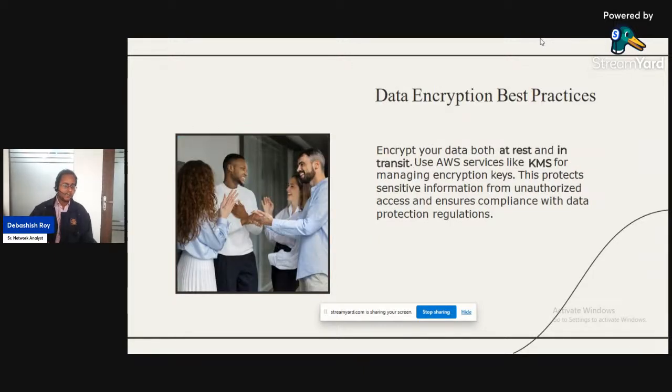Now, you can also implement data encryption. Like the Key Management Service, you have KMS for managing the encryption keys. We know that there is a public key and a private key infrastructure. The public key is used to encrypt your data and the private key is used to decrypt the data, that is PKI. So that is part of the KMS. Now, with the KMS, you can encrypt the EC2 instance, you can encrypt the S3 bucket, and this protects sensitive information from unauthorized access, and it ensures compliance with data protection regulations.